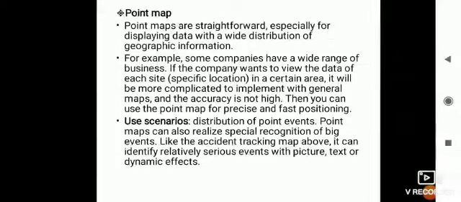Use scenarios include distribution of point events. Point maps can also realize special recognition of big events like the accident tracking map above. It can identify relatively serious events with picture, text, or dynamic effect.